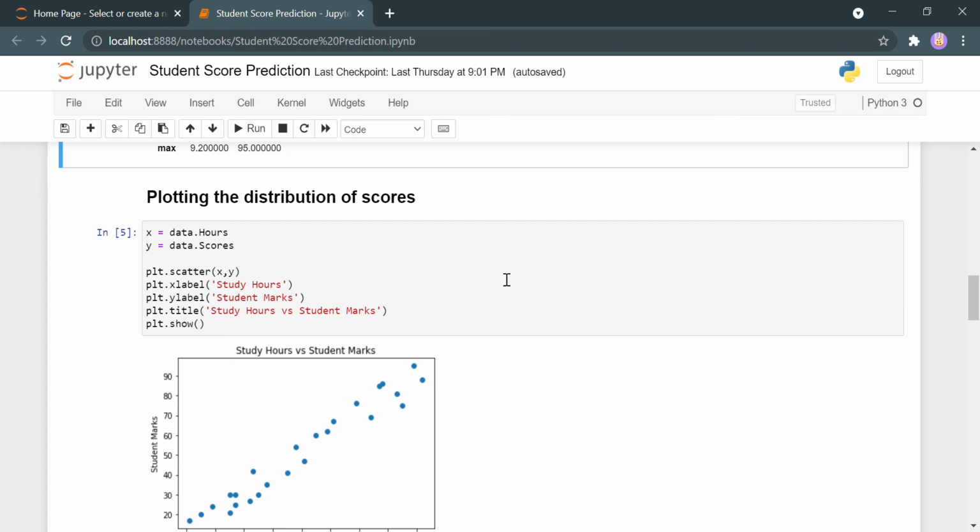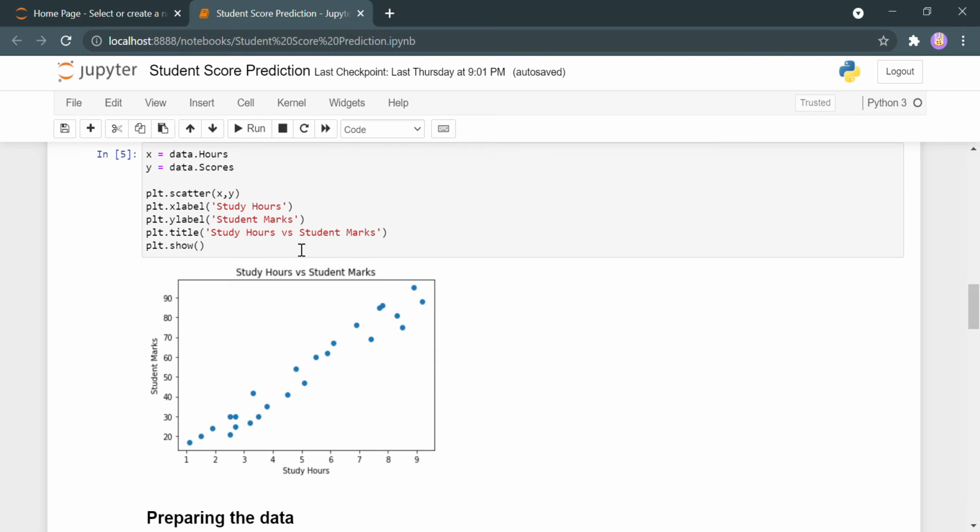Now we will be plotting these data points on a graph. So we'll use two variables, x equal to data.Hours, which will contain all the values of the hours column, and y equal to data.Scores, which will contain all the values from the scores column. And then we will plot the data points. So the x label would be study hours, and y label would be student marks. And the title of the graph would be study hours versus student marks. And then we will plot the graph by plt.show.